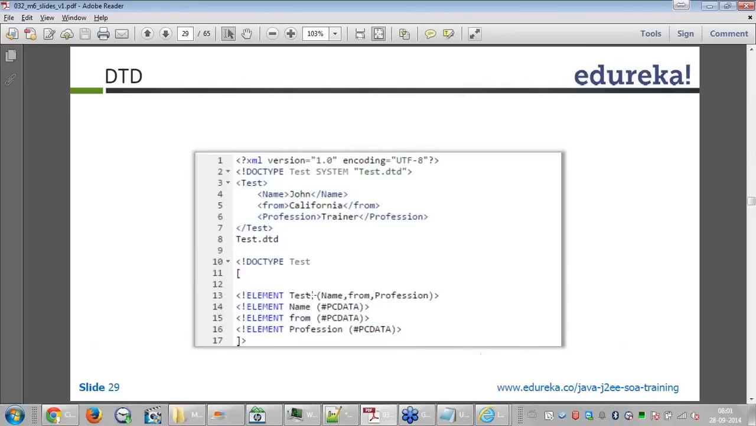Now you have to follow: test is the root element. Name John, from California, profession trainer, right? So you are specifying the format of the XML file in the DTD.